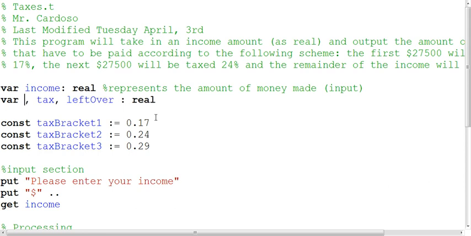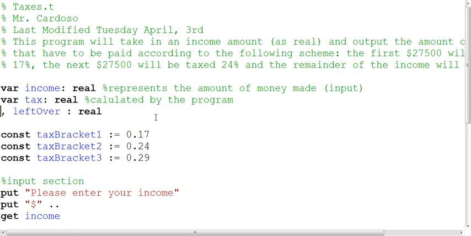Then I'm going to declare the tax. So the tax is what I'm calculating, and that should be a real as well. So calculated by the program. So that's not an input, but we're calculating that. That's actually the output. And leftover is a helper variable. That's good, and you'll see what this is shortly. So let's just put right now it's a helper variable. It's not input and it's not output, but we need it along the way. Okay, so maybe that helps a little bit more understanding what these variables are for.